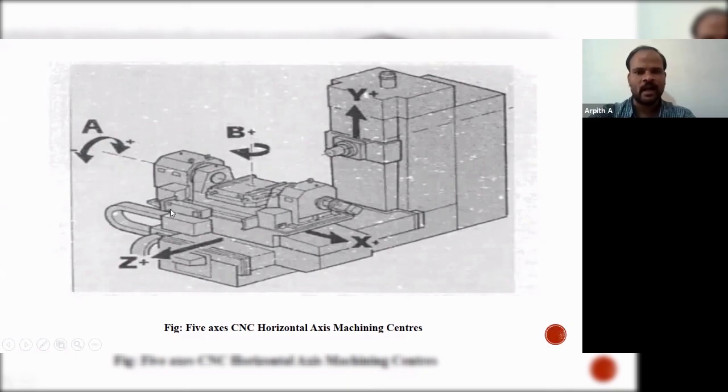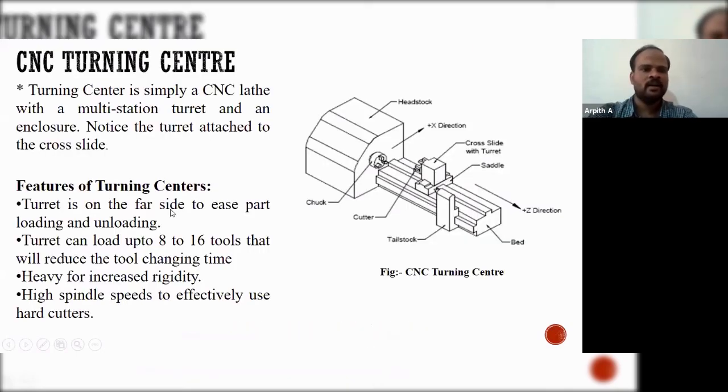The last part of CNC is the CNC turning center, which we have already done. The first video that I showed was the CNC turning center itself. So the turning center is simply a CNC lathe with a multi-station turret. What is a turret? Technically speaking, a turret is nothing but a bunch of tools.